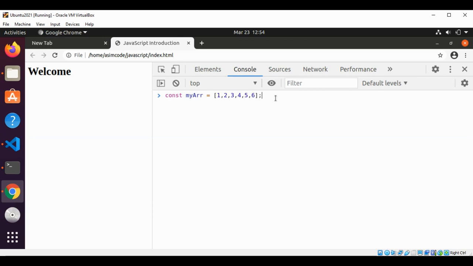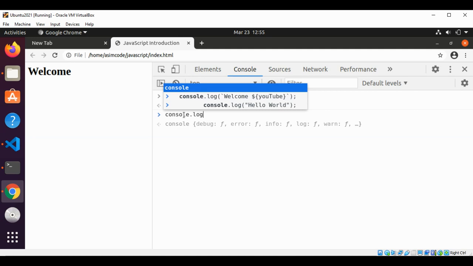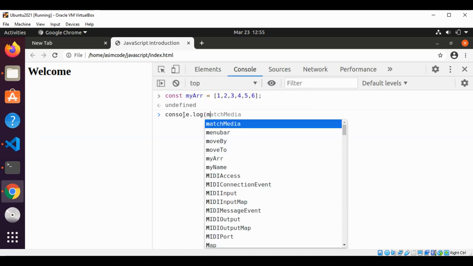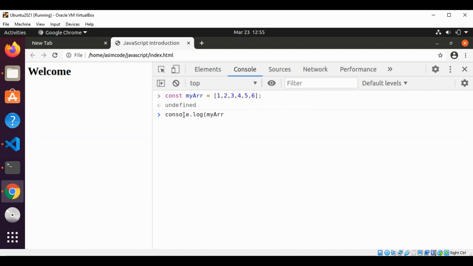Let's try to print the third element. This will be console.log, and then we are going to use the array name myArr and the index location. So I want to print 3, so this will be at index 2. And we get the value 3 printed.